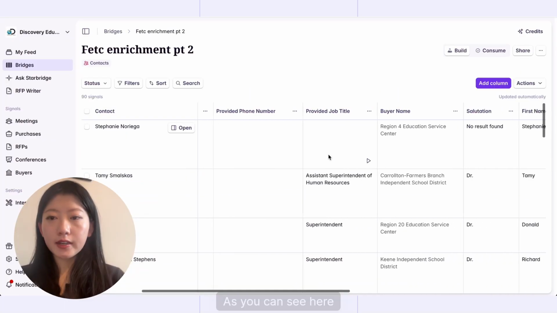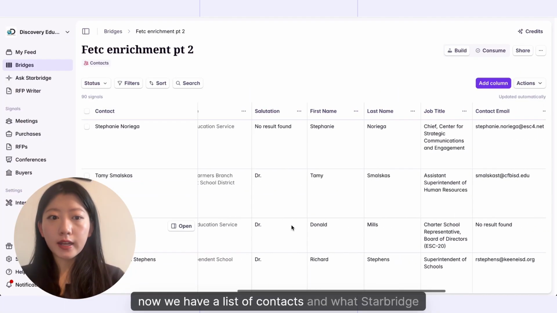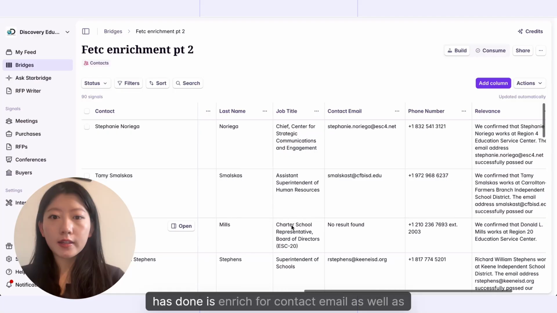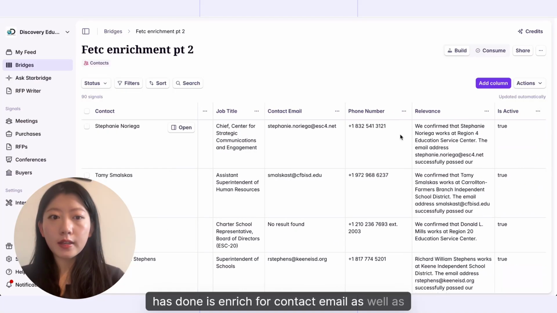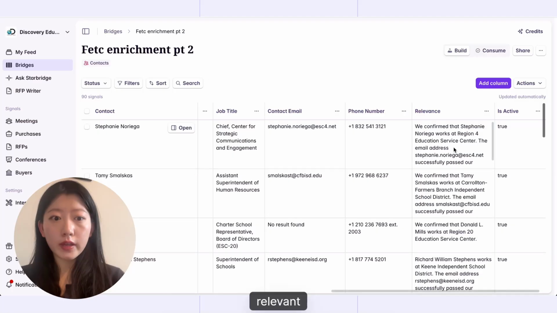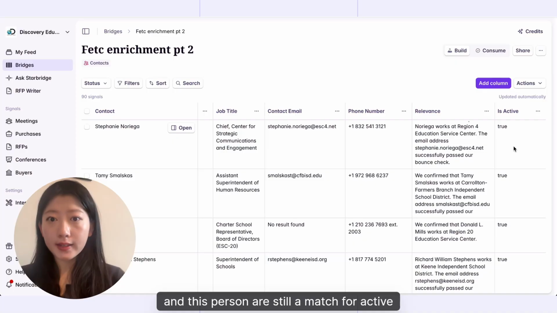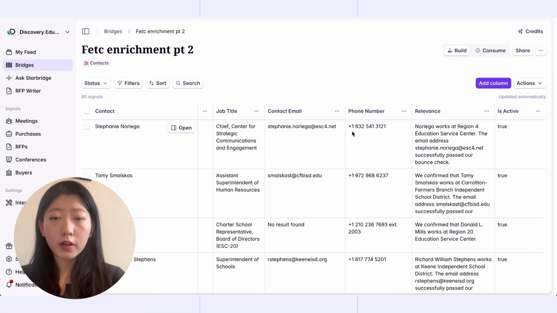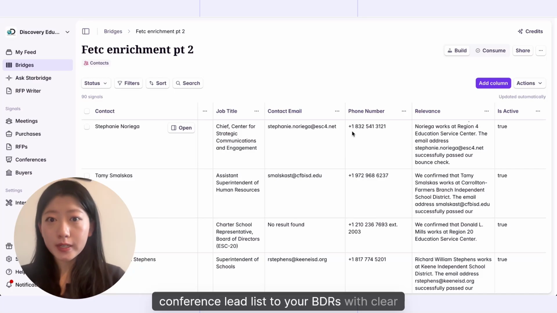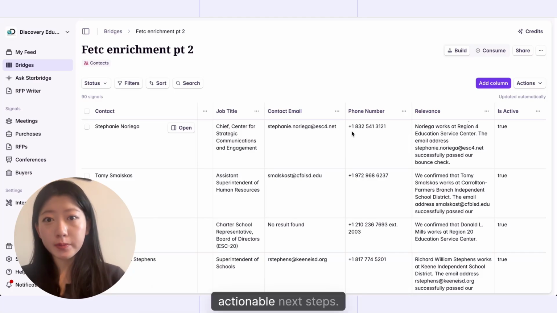As you can see here, now we have a list of contacts, and what Starbridge has done is enrich for contact email as well as phone number, checked whether or not this contact is still relevant, passed our bounce check, and whether or not this role and this person are still matched for active. With Starbridge, it's easy to pass off your conference lead list to your BDRs with clear, actionable next steps.